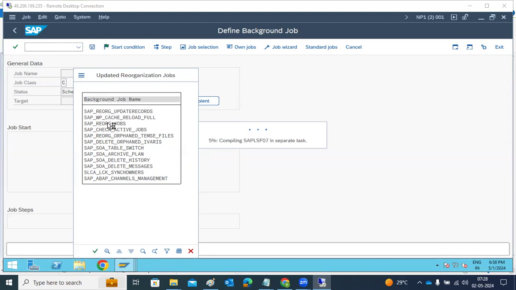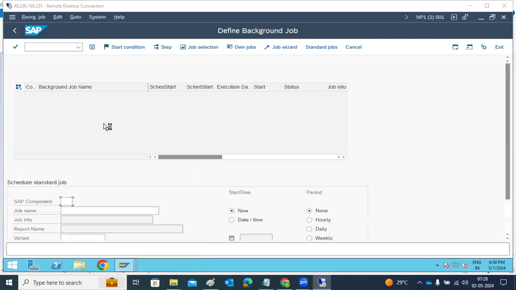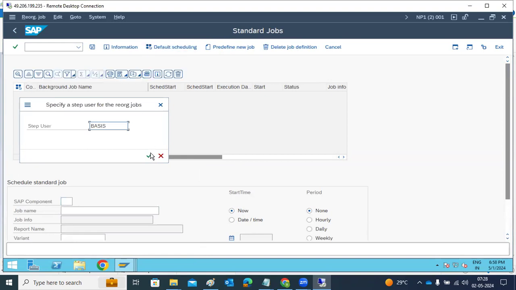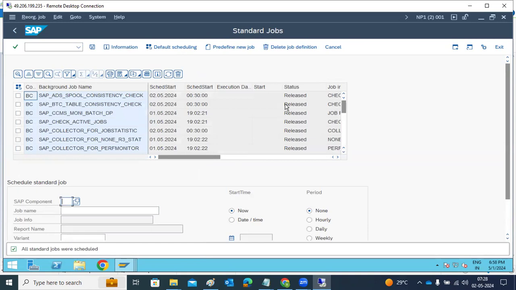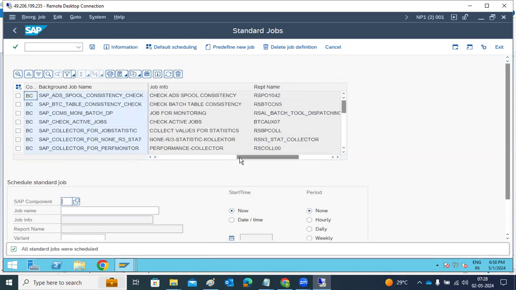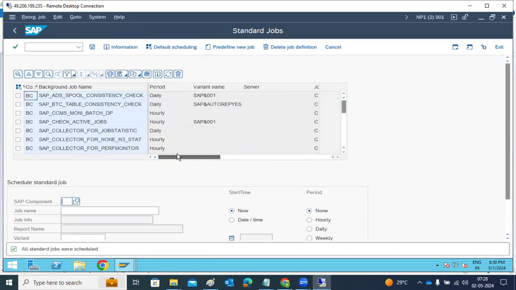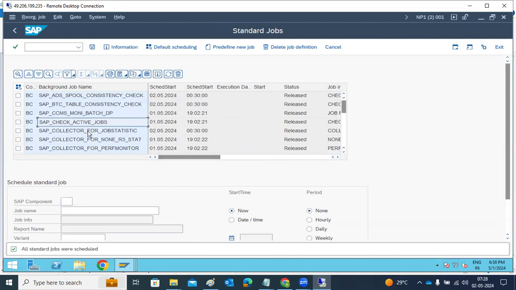This will run in the background to do some cleanup activities in the system. These are standard background jobs, which do some standard actions in the system, some cleanups. Released means the job will run as per the timelines. See what the job will do. These jobs do cleanup activities and run daily. They check the active jobs, job status, deletion, performance monitoring, reorg, and deletion of old jobs and old spools, all those cleanup activities.